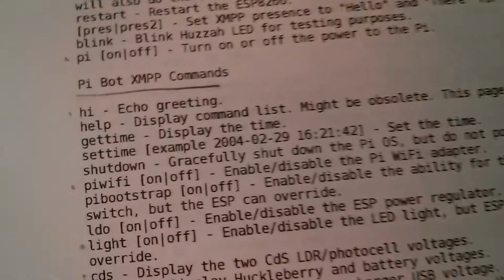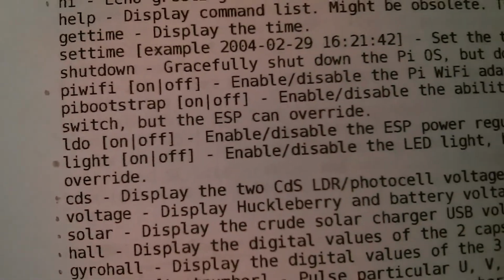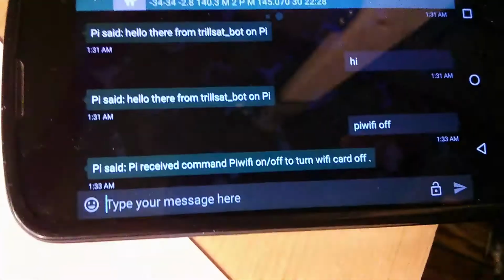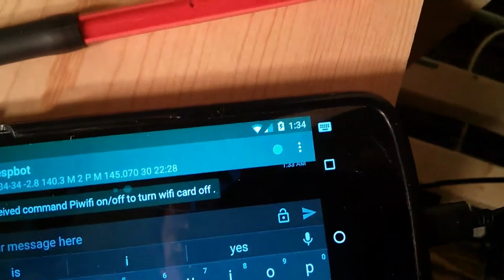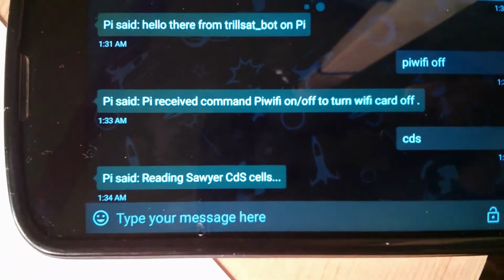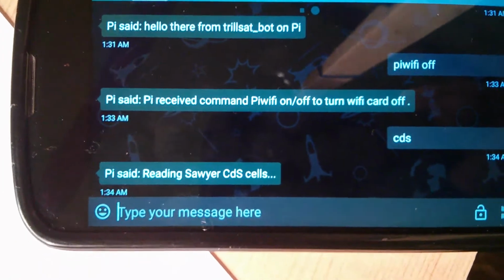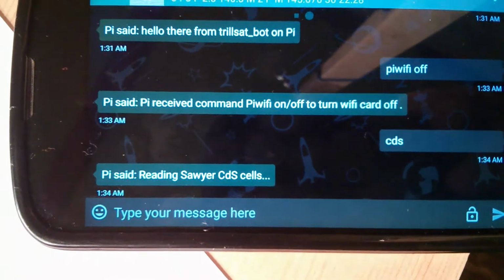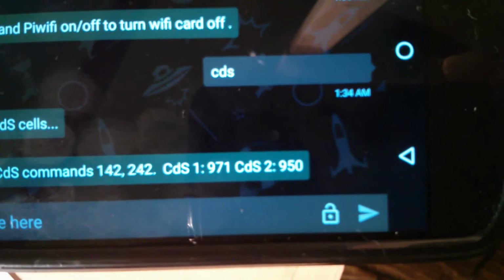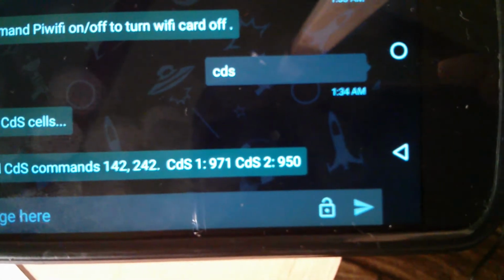And let's see here, light on off. Okay, CDS, I can issue a CDS command to read the value of the photocells. Now Sawyer is reading the ADCs and it's doing several reads and then it's averaging them, and there we go. So it's reading a value of 971 on one and 950 on the other, which is about right because the light is hitting it about evenly.